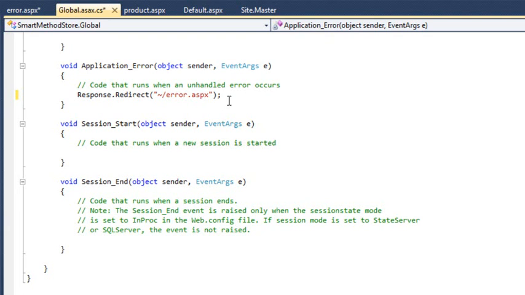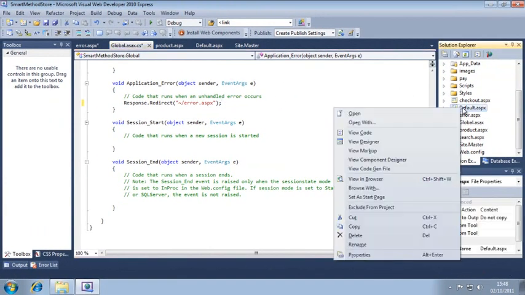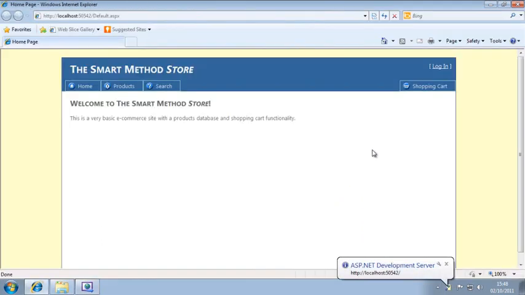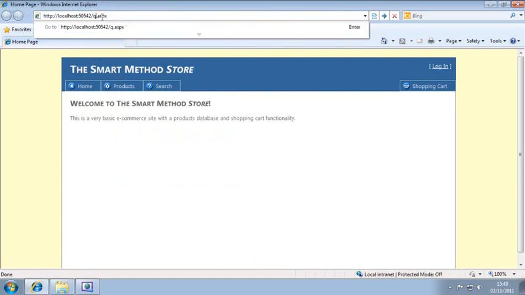Finally, we'll test the redirection code. View default.aspx in your browser. Now replace default.aspx in your browser's address bar with QQQ. This page does not exist, so we expect to see an error message.